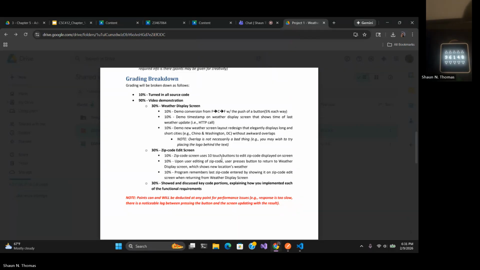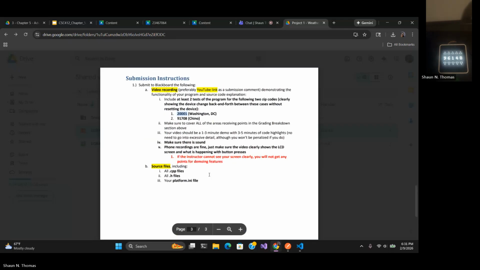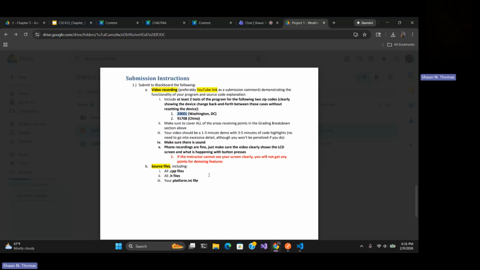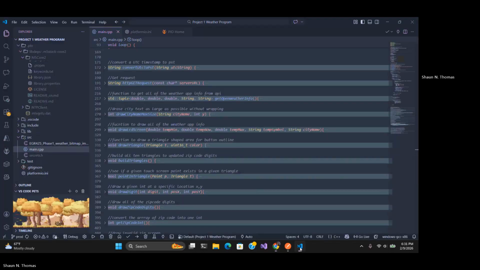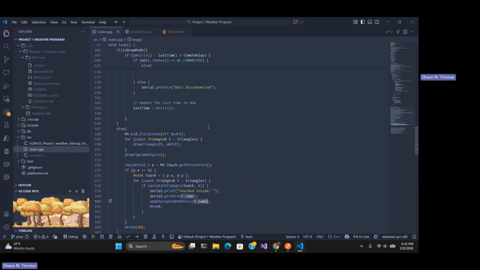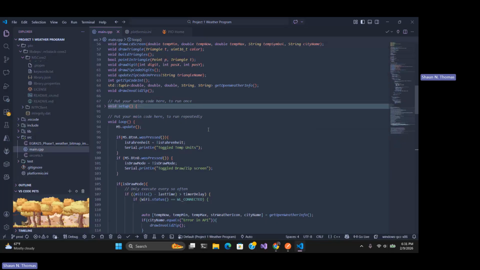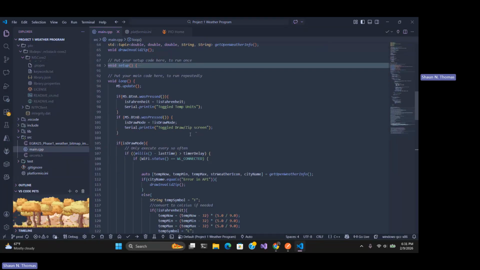So I believe that's all the features I need to demo. I demoed that for Washington, DC, and Chino. So I think I'm going to look through the code now. Here are a bunch of my functions that I have, and here's the main loop.